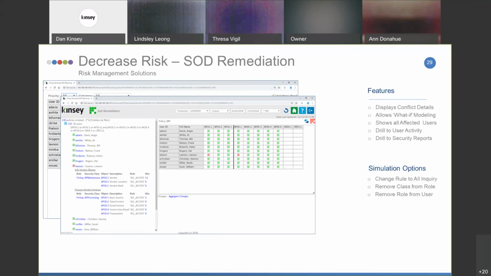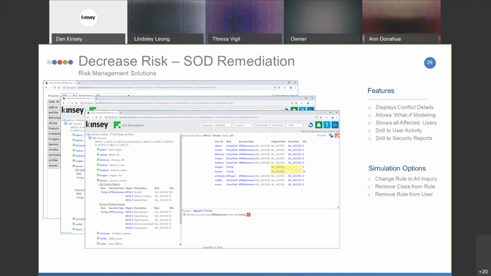Maybe I need to find out what's going on, so you can drill into that detail. Additionally, if you want to try to resolve this conflict, you can click on the form you want to work with. In this case, I clicked on AP 10.1, and it brought up a grid on the right and showed me all the users who have access to AP 10.1. And there are different actions you can take here.